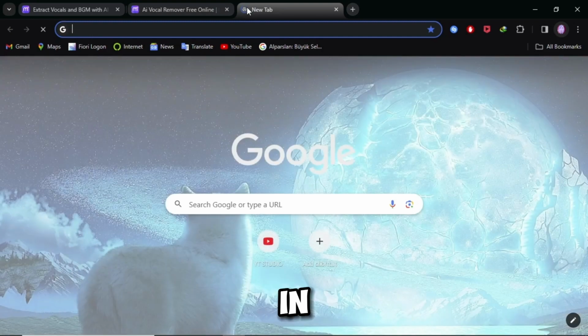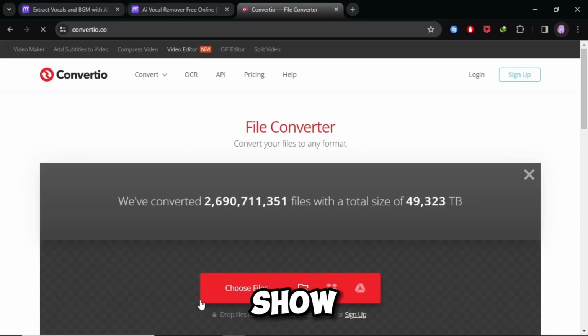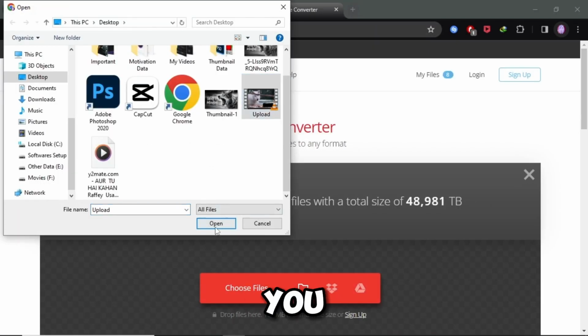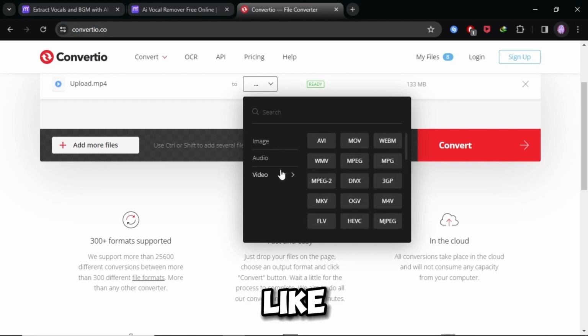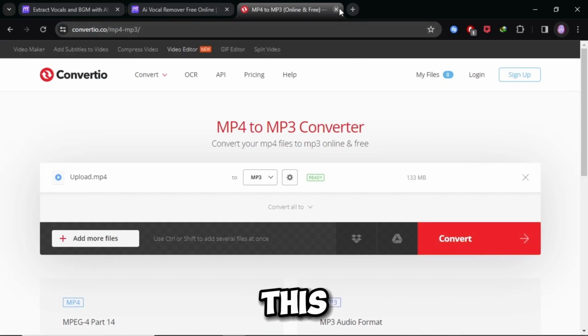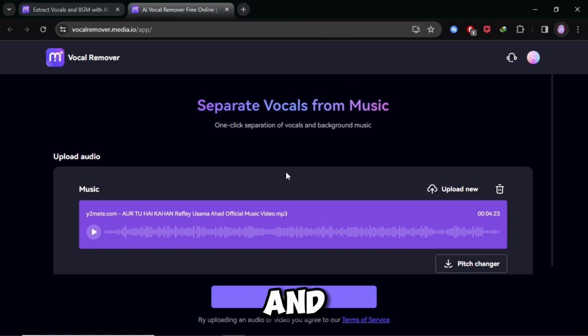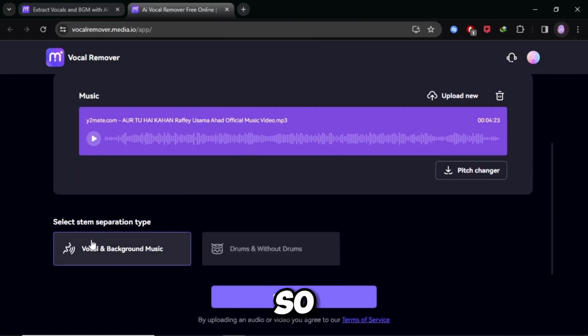There are many websites on the internet like convertio.co in which you can change the format of any video like MP4 to MP3, and simply click on convert, and there is no big issue. So when you upload your audio, simply separate.